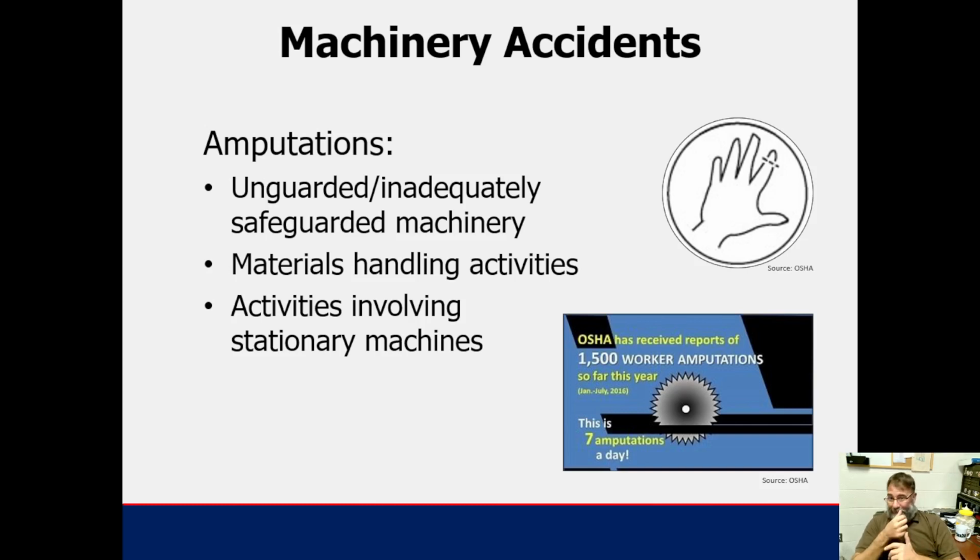Amputations. It says right there. So this is obviously old. 2016, but I really doubt that it has changed. 1,500 worker amputations in only 6 months, and it boils down to what, 7 a day. So what that says: unguarded, inadequately safeguarded machinery. It really can be anything. As we're going to see a lot of examples in here. Guards that are not there, or guards that are improper.